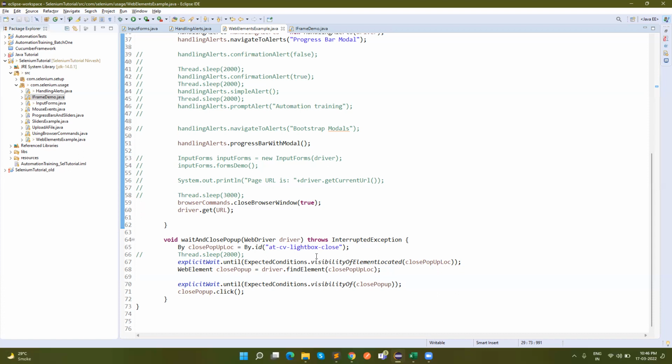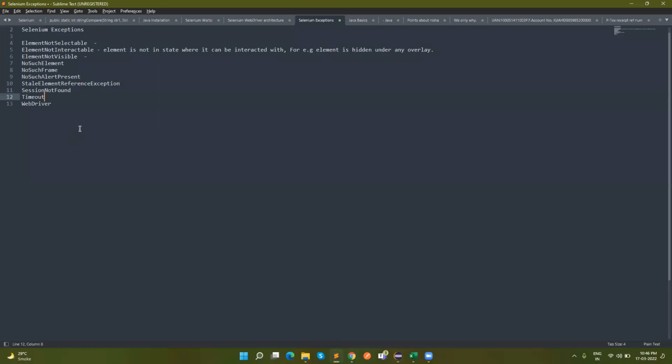So using web scripts, we can find the performance issue as well. We can do the performance testing using the script. Okay, fine. Next is WebDriver exception. What is WebDriver exception?